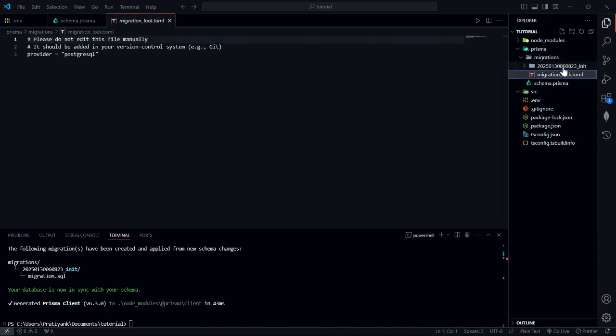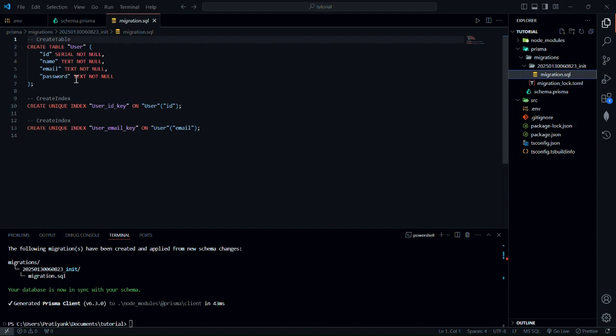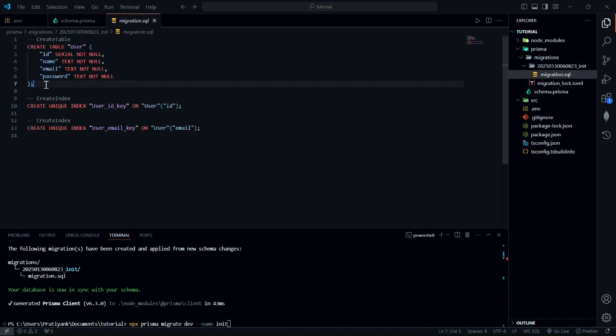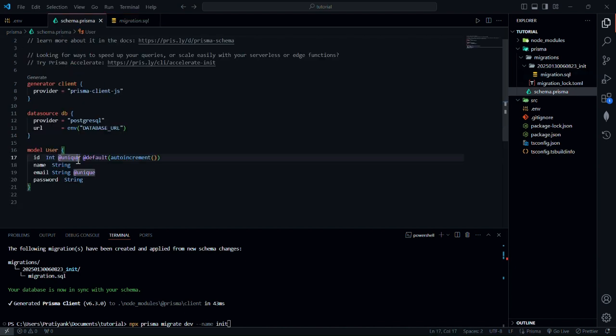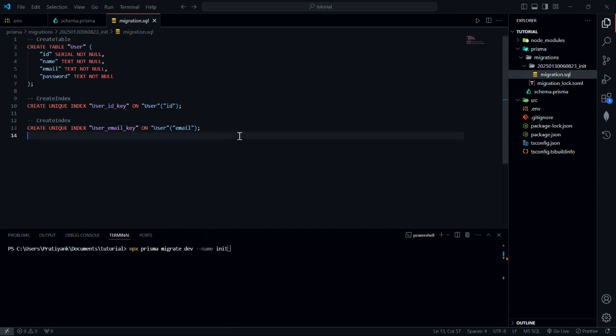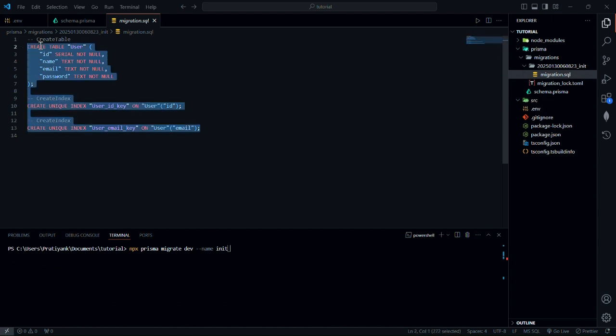If we look at this, in init, this is the name we gave it, migration.sql. So it executed all these queries by itself. First of all, it created the table user. The command we executed is npx prisma migrate dev, and we defined our user. So first of all, it created the table for us: create table user with ID, name, email, password. Then it created a unique index for user ID because we defined it as @unique. Okay. Then it did the same for email. So you can see that we don't have to write this many queries by ourselves. Prisma has done its job.